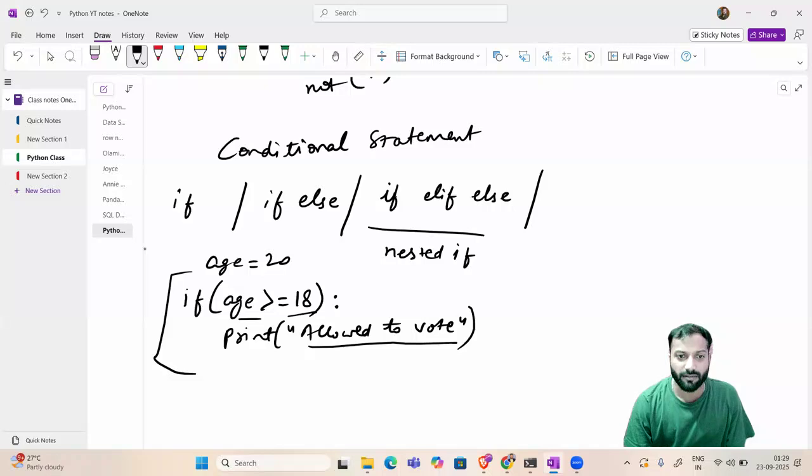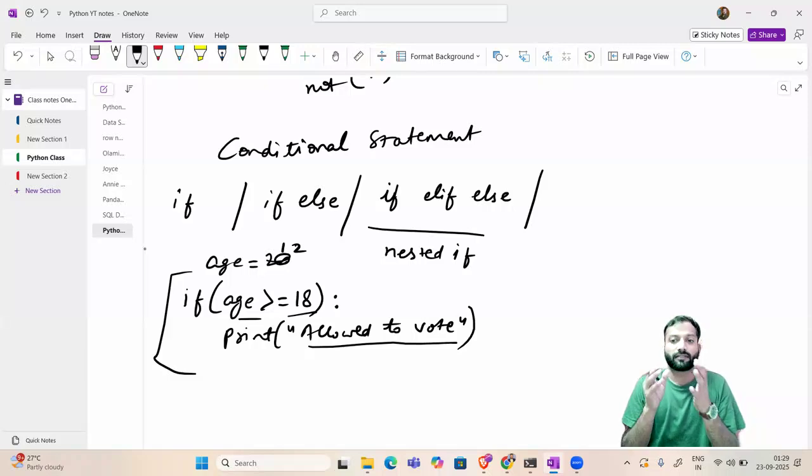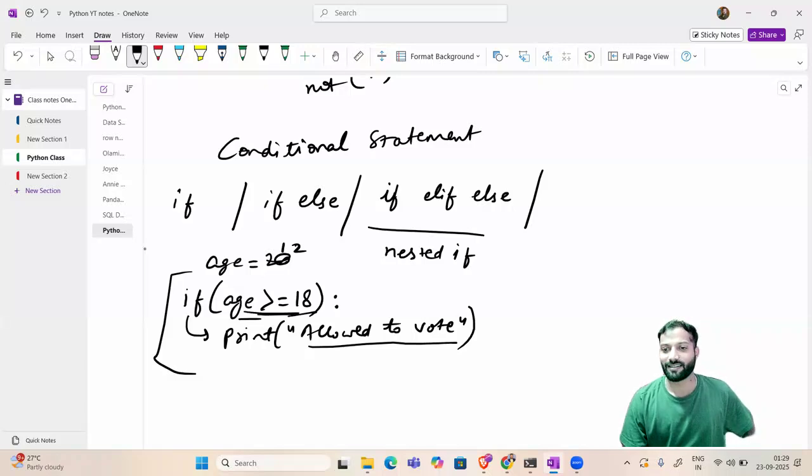But what if age is 12? 12 is greater than equal to 18, condition false. Since the condition is false, this program will not come inside the if statement, and it will do nothing because you have not given any instructions what to do if age is not greater than equal to 18. We have only given one condition, age is greater than equal to 18. But what if it is not? We have not given any instruction to it, right?